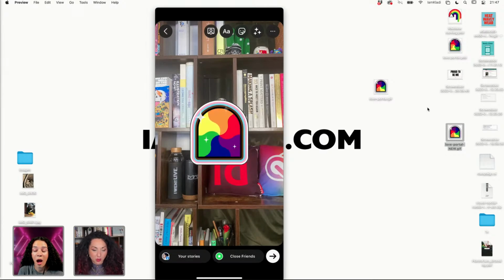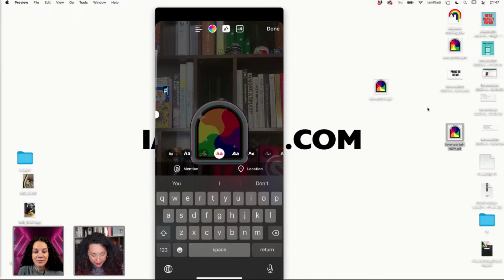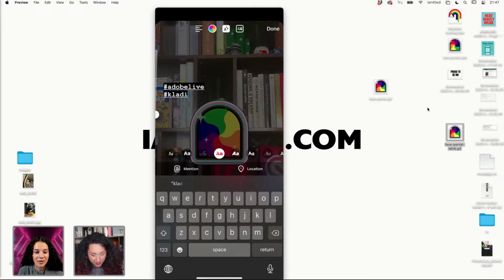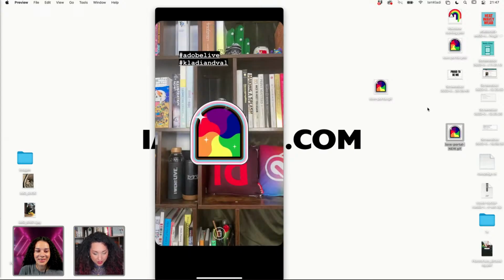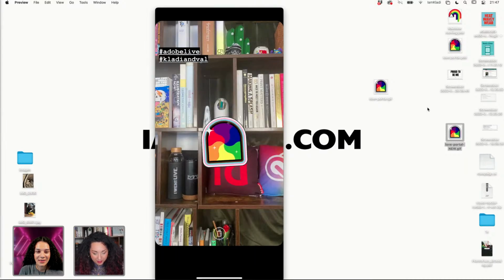And here it is. So now I'm going to use the hashtag Adobe Live, so you guys can search Adobe Live. Oops, I can't spell Adobe Live. And then maybe we can use a very specific hashtag like Kladi and Val, so you guys can find us right away. You can just use that and add music, add whatever you want. You can resize it because we made it the right size, and we have our little sticker here.